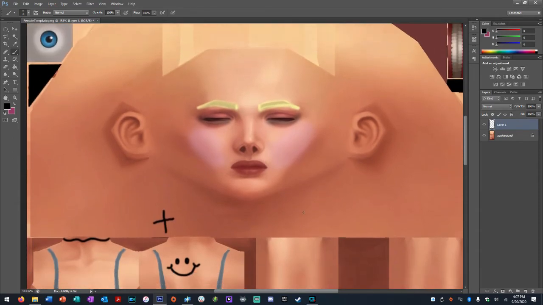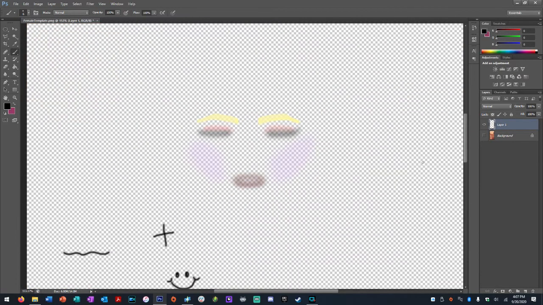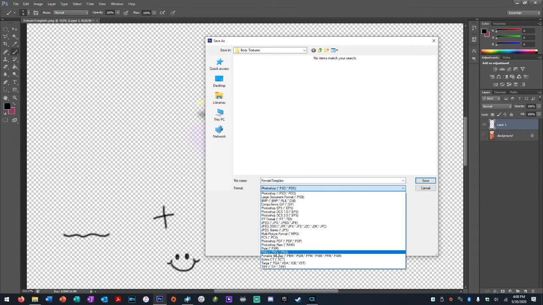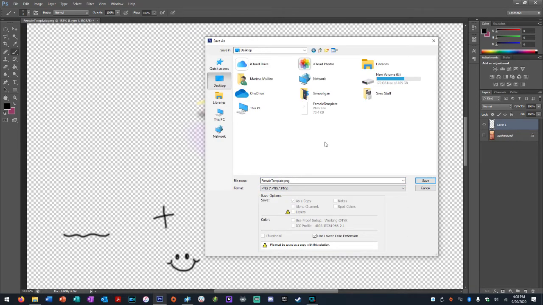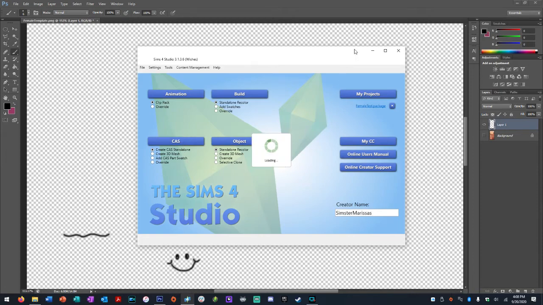Her eyebrows look horrible, but you know what? That's okay. So you're going to want to make the background invisible. All you're going to see is your little drawings, your makeup, and if your makeup looks transparent, that's okay. It's supposed to, unless you have your opacity high like we did down here. So this is what it's supposed to look like. With your background invisible, we're going to go up to File, Save As, make sure it is a PNG image, and then we are just going to save it as female template. You can name it whatever you want, it really doesn't matter as long as you can find it again.